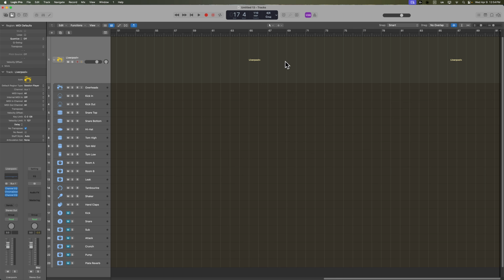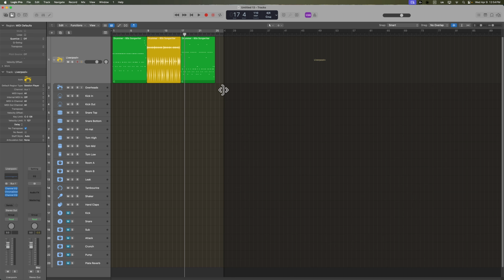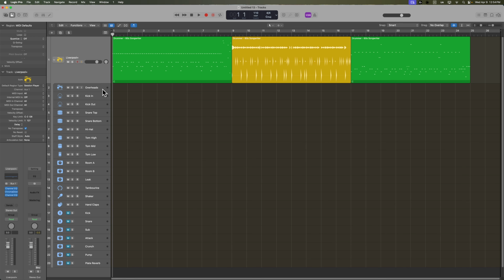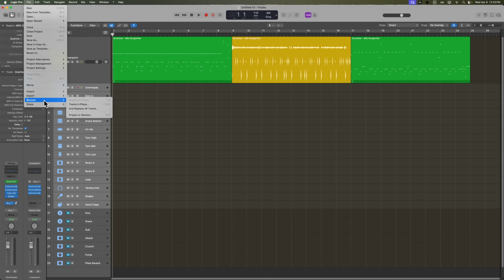This is your project endpoint. So you can just drag this and pull that in. Again, give it a little bit of a buffer there. And there we go. And then what you're going to do is you're going to select each of the channels that you want to bounce, and then go up to File, go down to Bounce, and then we're going to select Tracks in Place, or you can press Control-Command-B.